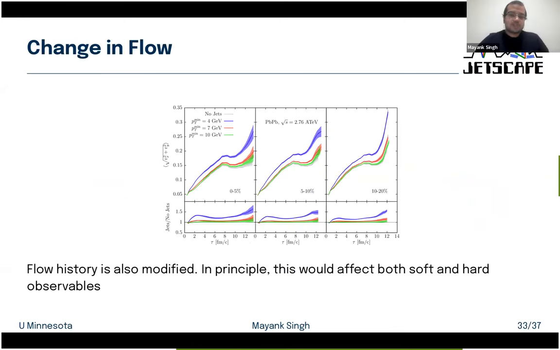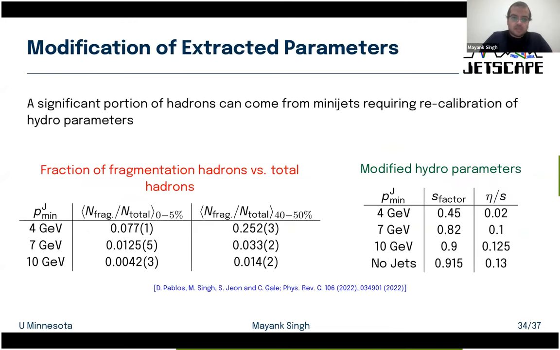Okay, so with mini jets, the average transverse velocity changes. If you include more and more mini jets, the flow is substantially larger. In principle, this would affect both soft and hard observables, also electromagnetic observables. Most importantly, if you introduce mini jets, which are these non-thermalized modes in a concurrent hydro evolution, then a significant portion of hadrons can come from these mini jets, which requires recalibration of hydro parameters, which is one of the main goals of these simulations, to extract these quantities.